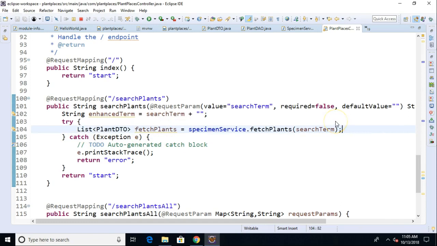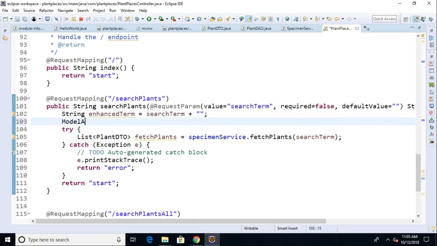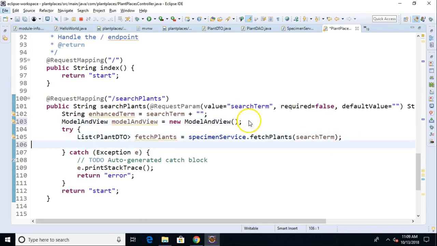I'll tell you what, let me put a couple more things in just because it'll make a little more sense if I can snap a breakpoint and we can actually look at what gets returned. So we'll say model and view equals new model and view. You might recall that this is what we're going to do if we want to pass back a page as well as some Java objects that we want to populate into that page.